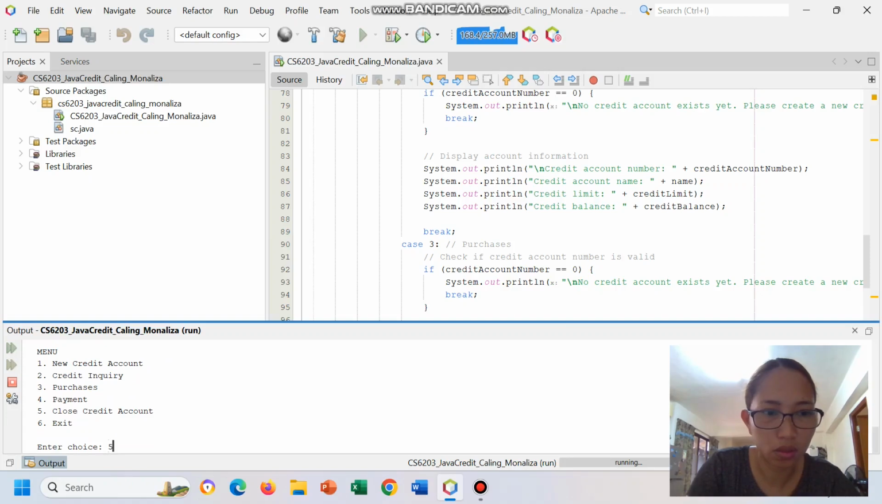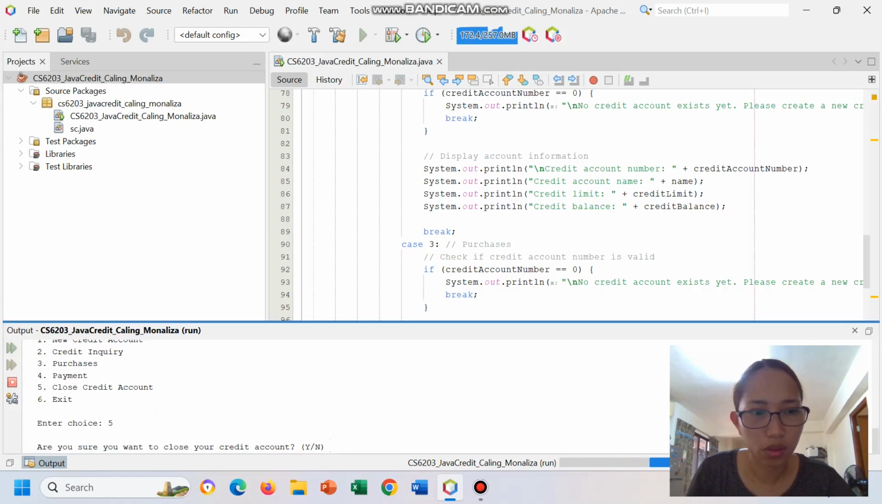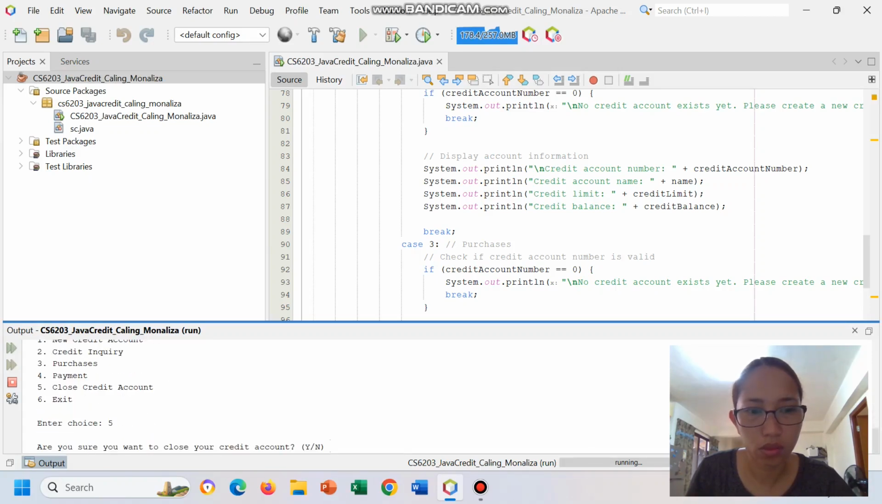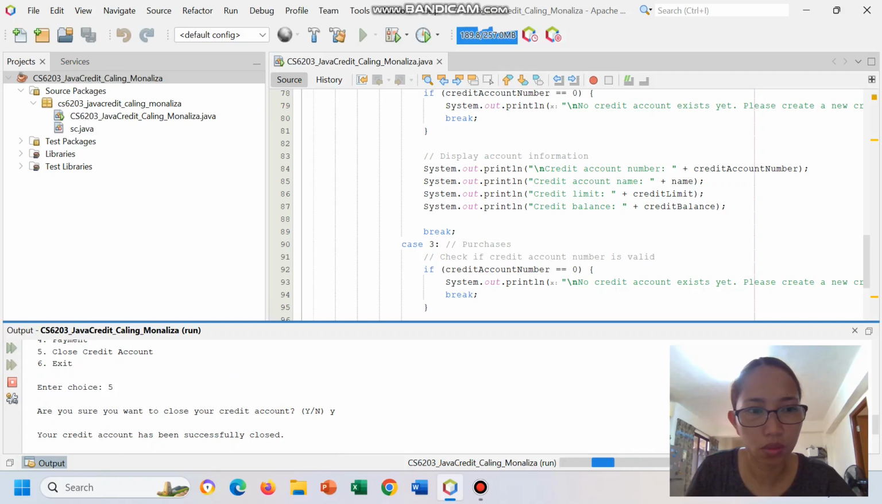Case 6. Exit. The program displays a closing message and exits. The program continues to loop until the user chooses to exit. It provides basic functionality for managing credit accounts but can be further improved by adding input validation, error handling, and modularizing the code into separate methods for better readability and maintainability.